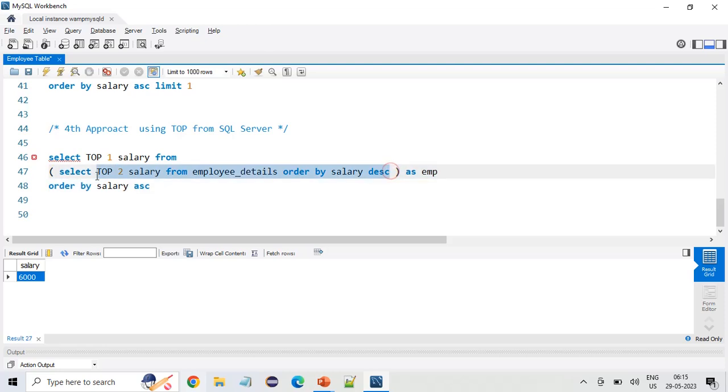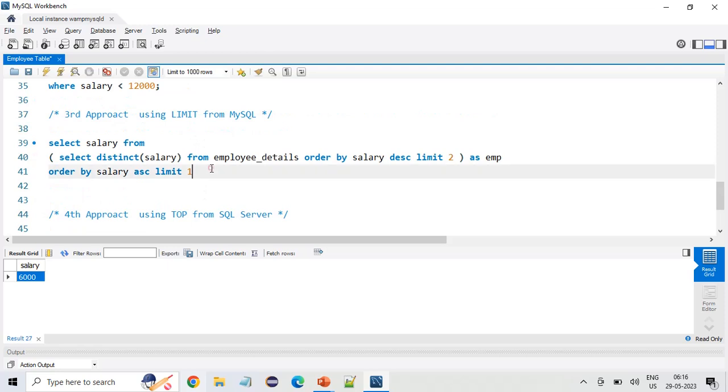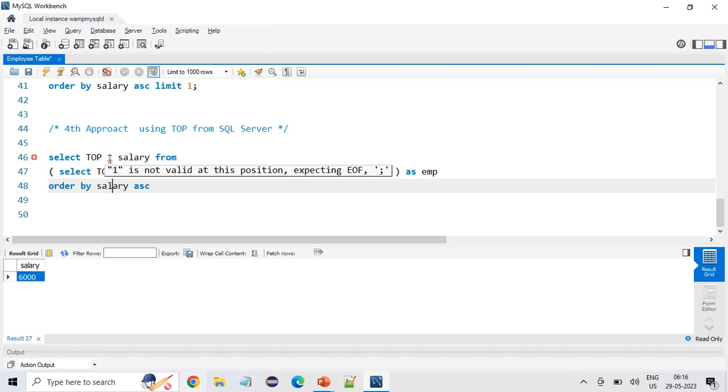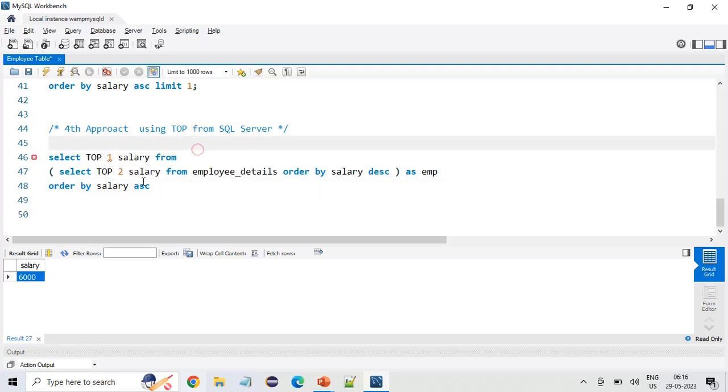This will also give me 2 rows. This will not execute because top is specific to SQL Server, not MySQL, but my database is MySQL. That's why it will not execute. You can see here I am already getting an error over here. Let me see. Okay, you can see one is not valid at the position. So these kinds of errors you will get, right?